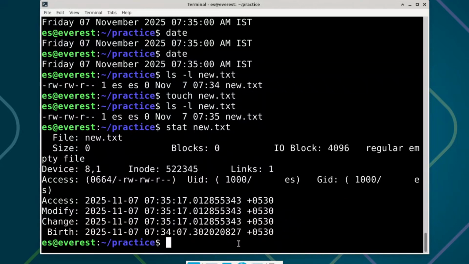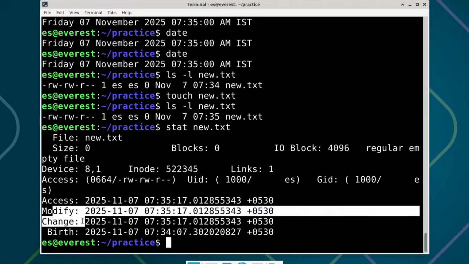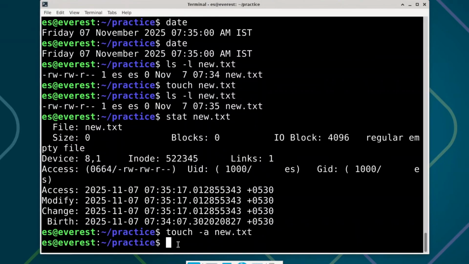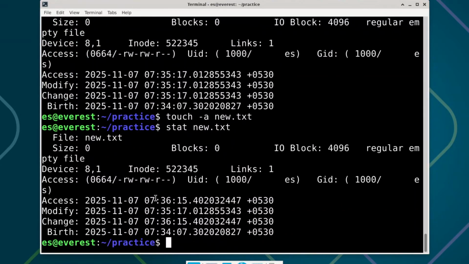Let's say you wanted to modify only the access time, not the modify and change time. Or let's say I wanted to modify only the modify time, not the access and change time. In such cases, you use touch -a with the file name. Only the access time will get updated. We can see it here. Access and change time got updated. That is what -a means. Let's see -c, where only the change time will get updated.